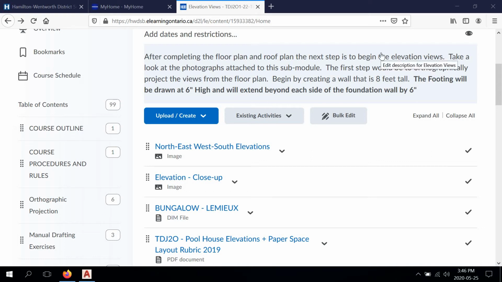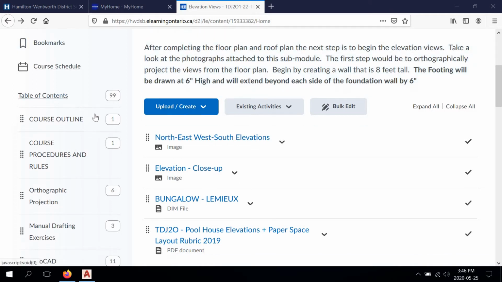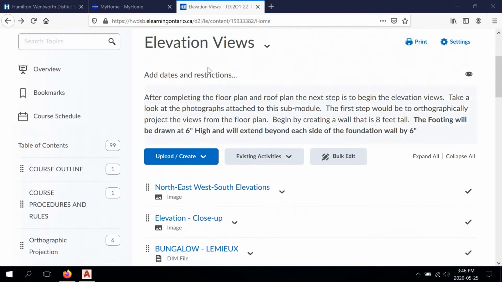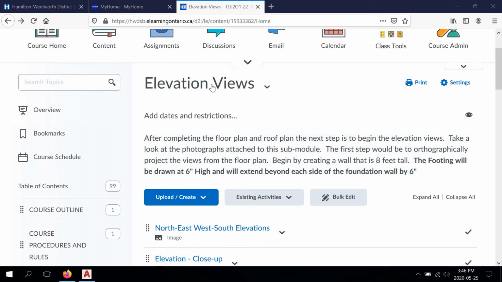Today's lesson will show you how to begin your elevation drawings for your pool house design project. First thing we're going to do is find the elevation views module, which can be a bit tricky to find actually.